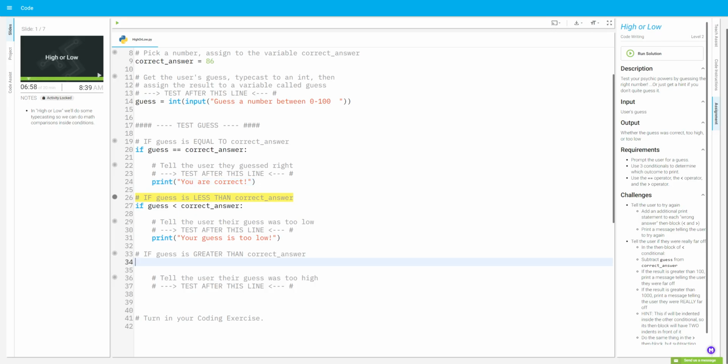And then our third and final if statement for this one, we go if guess is greater than, make sure you got your symbols correct, correct underscore answer, colon. We need to tell them that they're too high. So put your cursor at 38. Make sure it's tabbed over. Don't forget those tabs, ladies and gentlemen. Make sure that it's spaced correctly. I'm going to print a message. Your guess is too high. Exclamation point, quotation mark, parenthesis.